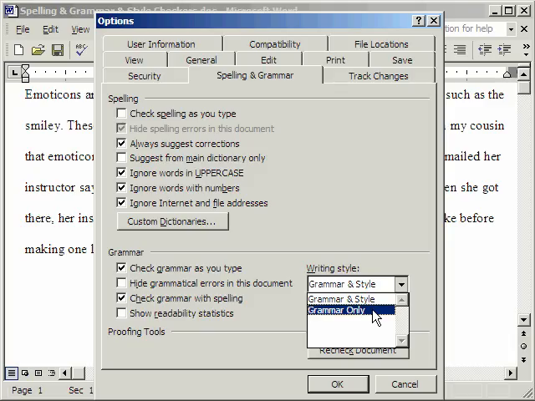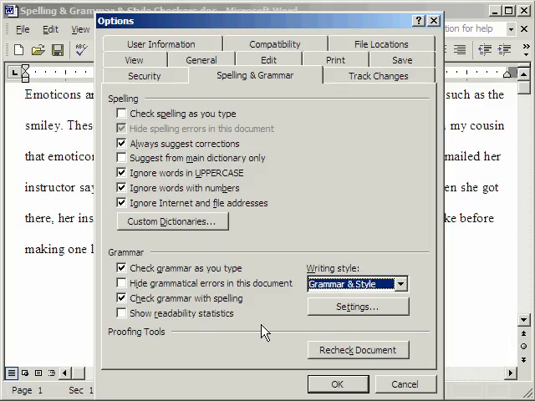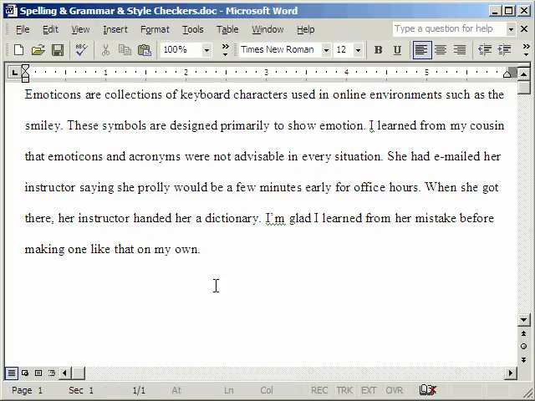Once you have made adjustments, select Recheck Document and then click OK. The checker no longer flags the unrecognized word. It still flags the contraction, I'm, and the use of the first person. You can make more subtle grammar and style adjustments as well.